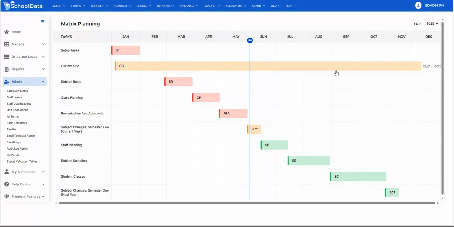Next week's session is on subject selection forms, where we'll extend on a lot of the screens that we just touched upon today. We'll dive into subject selection rules and approvals, preference tracking, and more.